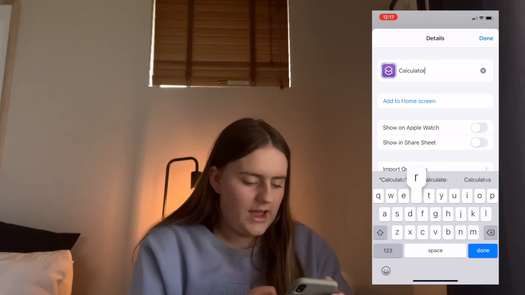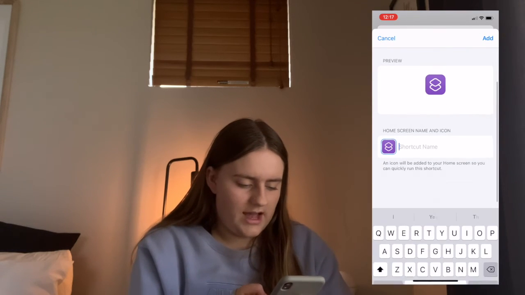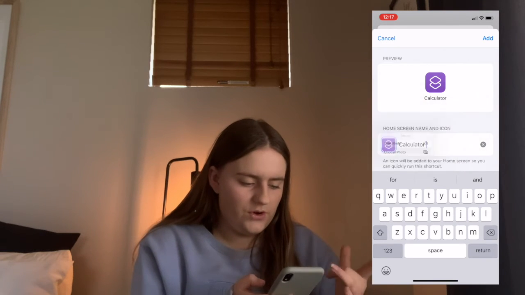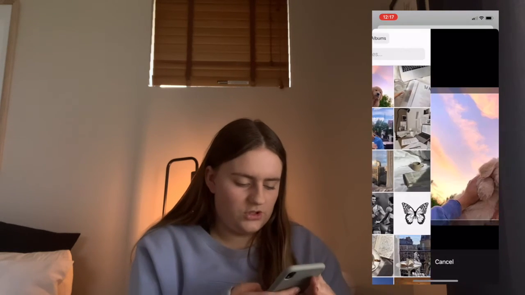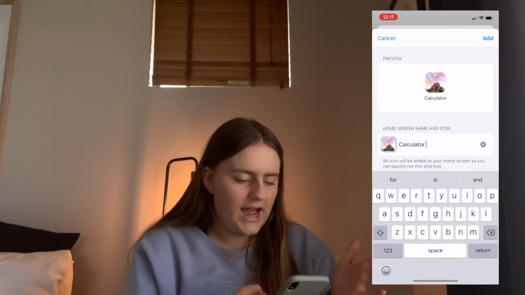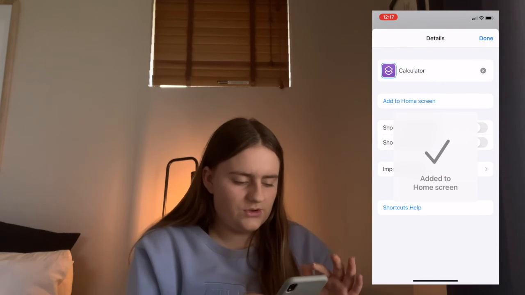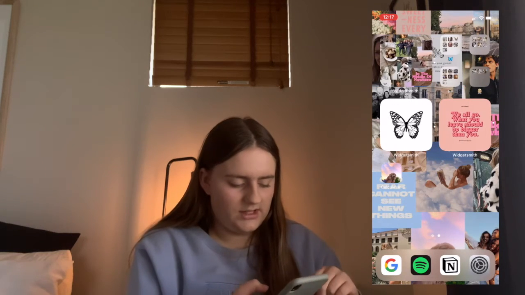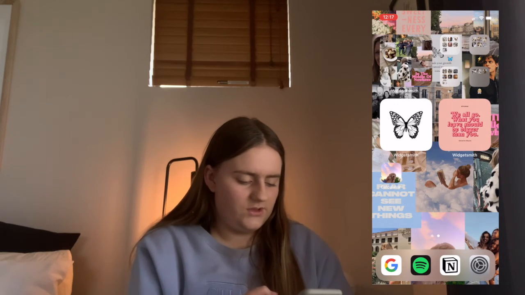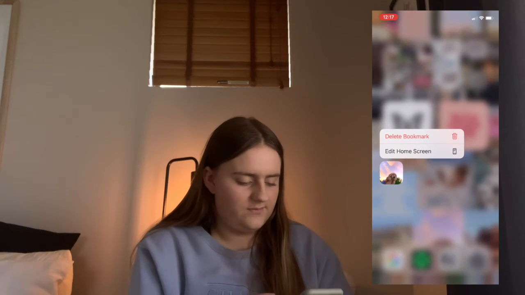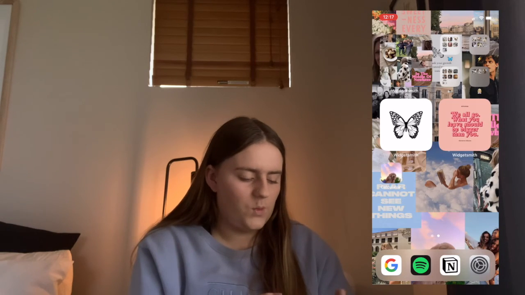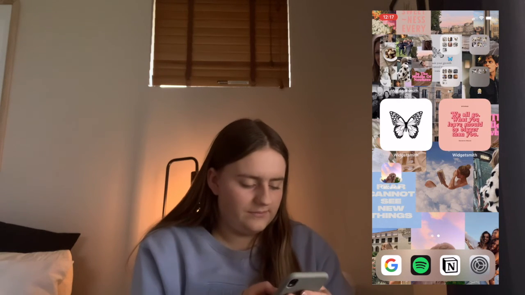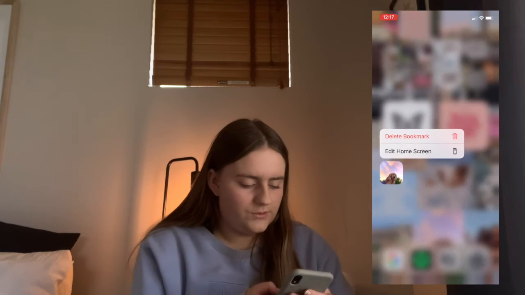Add to home screen, again go calculator, and then you choose a photo. So let's just say I want to make it this cute little dog photo, and then you add, and then it's added to the home screen. It's down here. So it links to your calculator. And then what I do is I just move the actual app into my app library. So we'll just delete that.